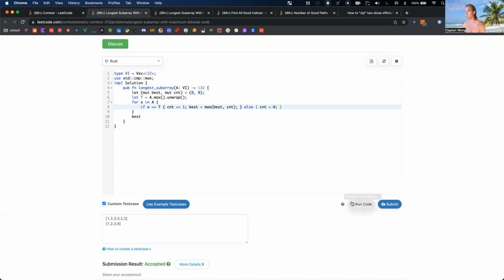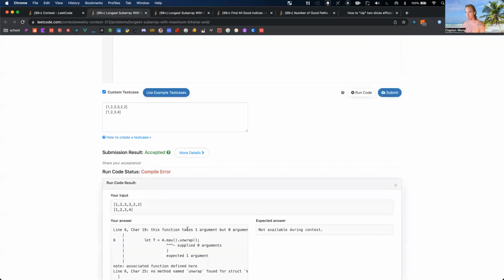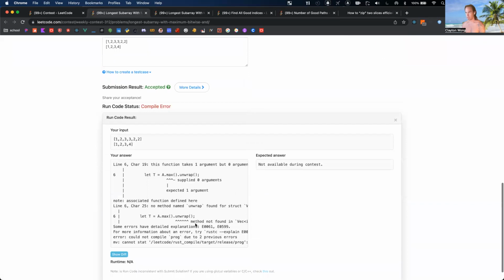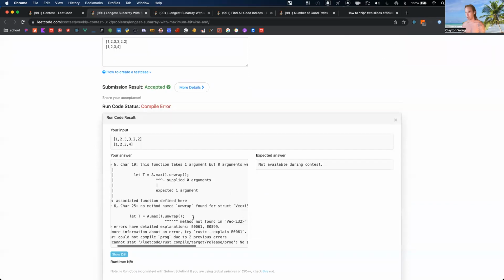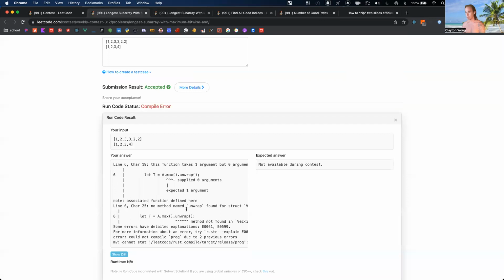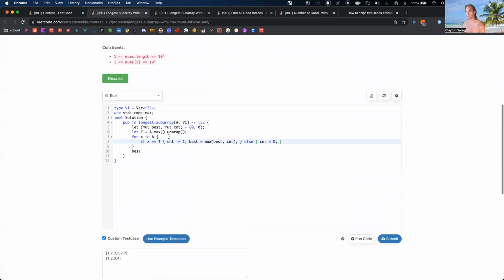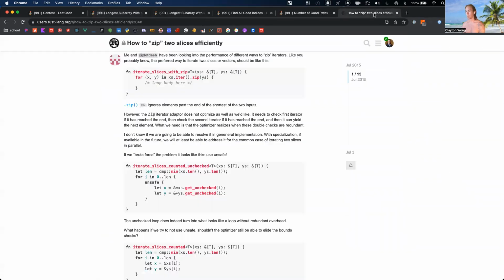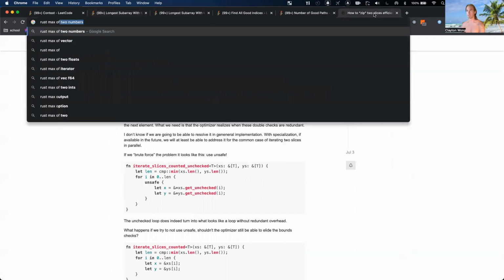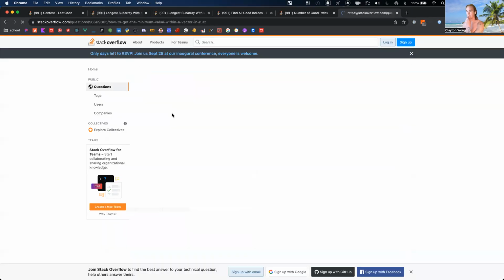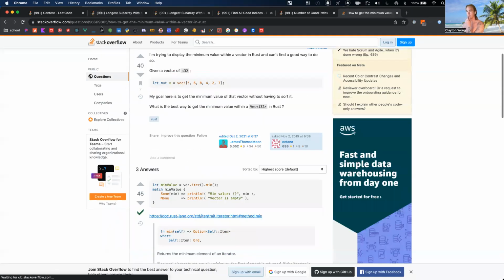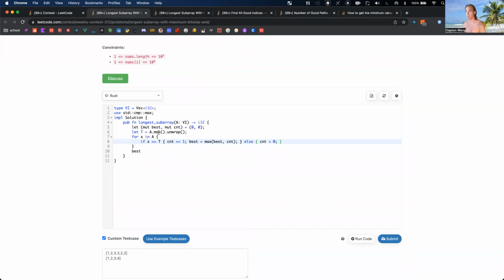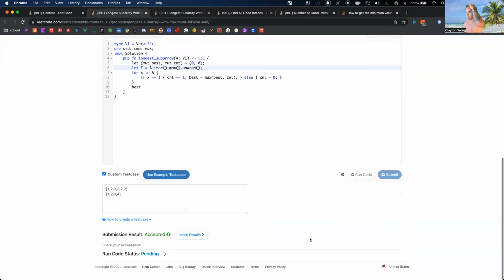Okay. Looks good. Uh-oh. Expected one argument. Really? Hold on. Rust max vector. No value, maximum value. Iter dot. Oh, I see. A dot iter dot max dot unwrap.